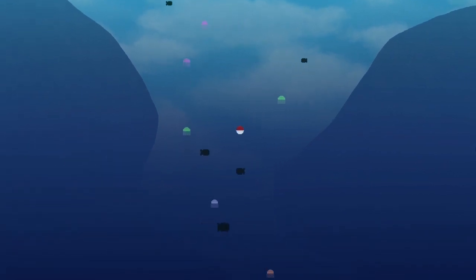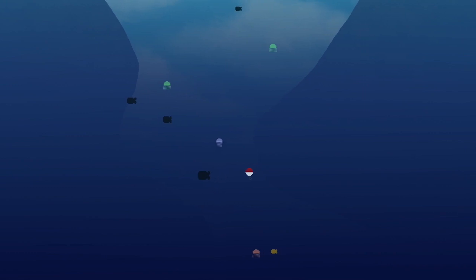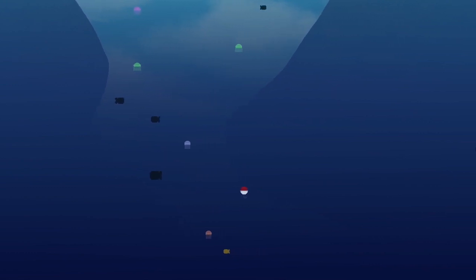Oh, and look down there. There's an even bigger fish. I don't know why all these fish have direction fix on. I'm not going to go fix it in this video. Oh, and what's this down here? Is that a rare golden fish?